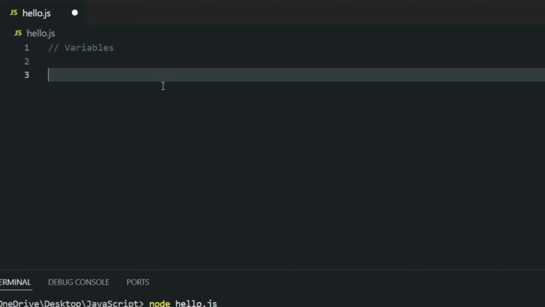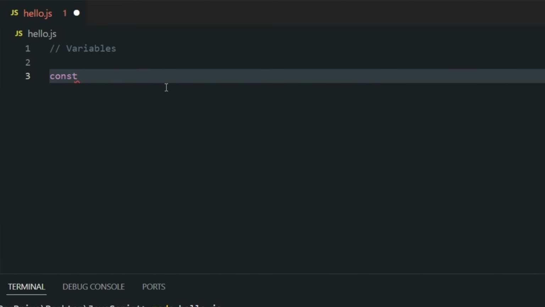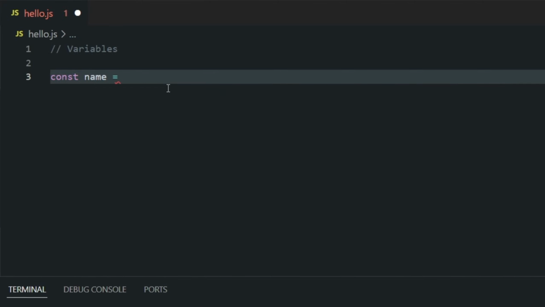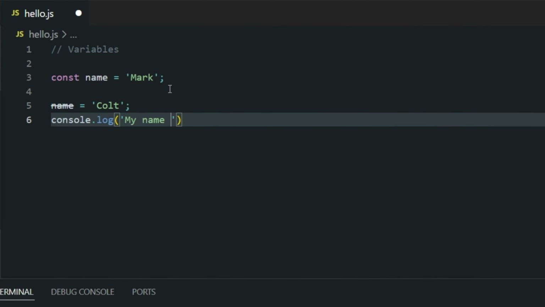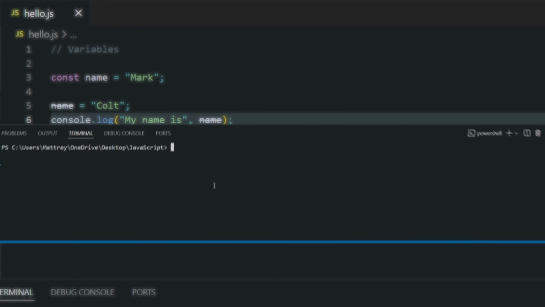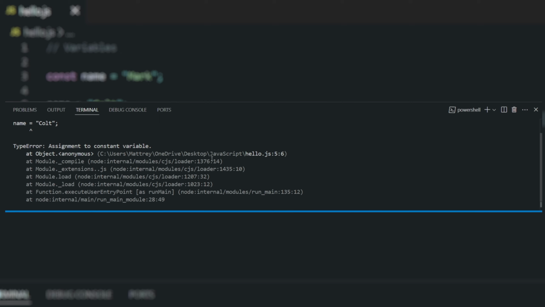And another one is const. As you can guess, const is for constant variables and it doesn't allow you reassignments. What I mean by that is if you declare a variable and give it a value, const name = "mark", and you again reassign it to "cold" and console.log my name is name, what do you expect that you will get? So let's see by running it. As you can see, it is a constant variable. A const variable does not let you reassign it, so it will safeguard your data.